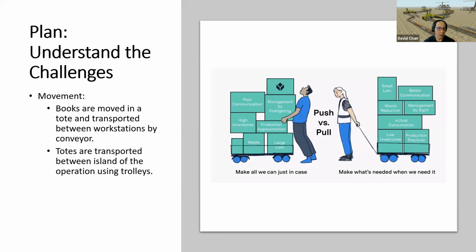And movement of books, as I mentioned earlier: books are being moved in a tote or transported between the workstations by conveyors. Books are pretty heavy inside the tote. Each tote has about 20 books or so. So if they need to carry the totes one by one, it will be very heavy. Normally they are either transported between the stations using a conveyor, or piled up on a trolley and transferred from one island to another island.